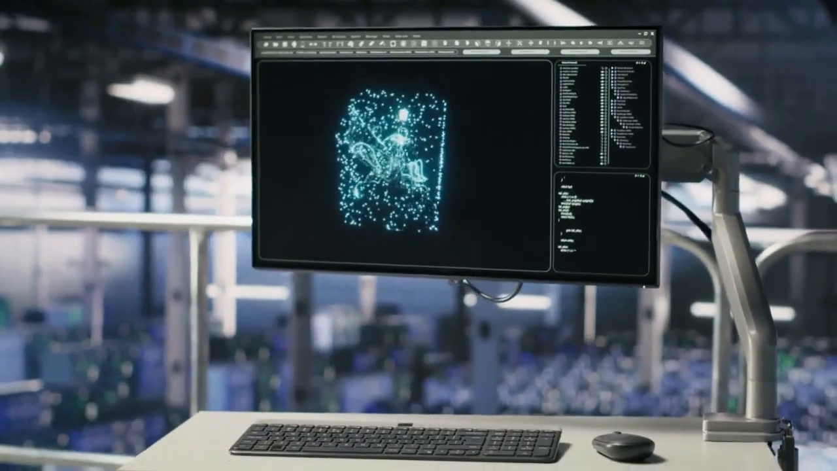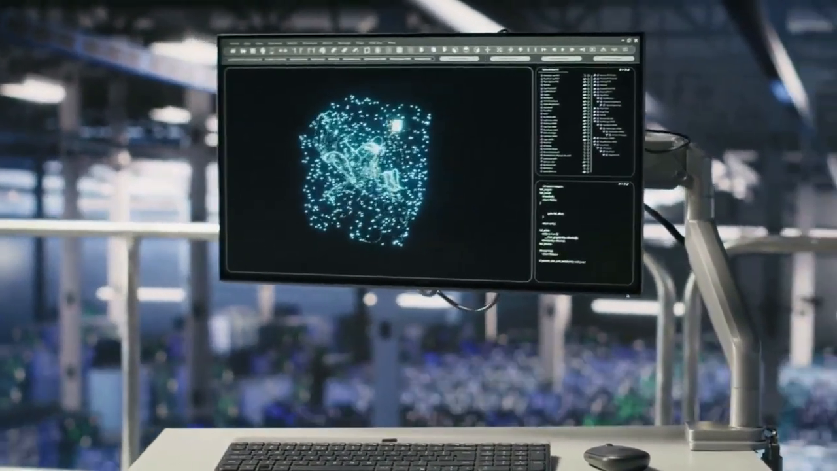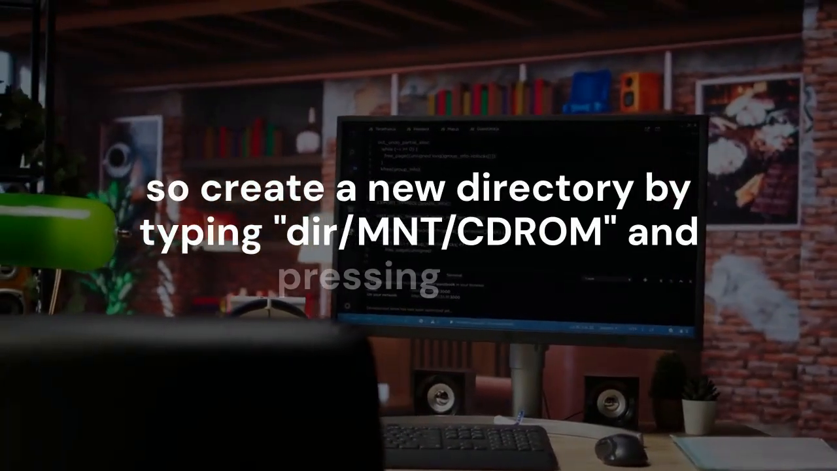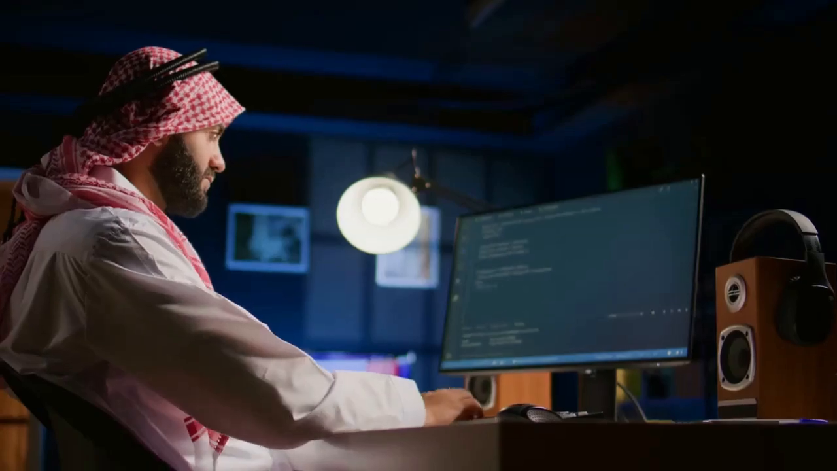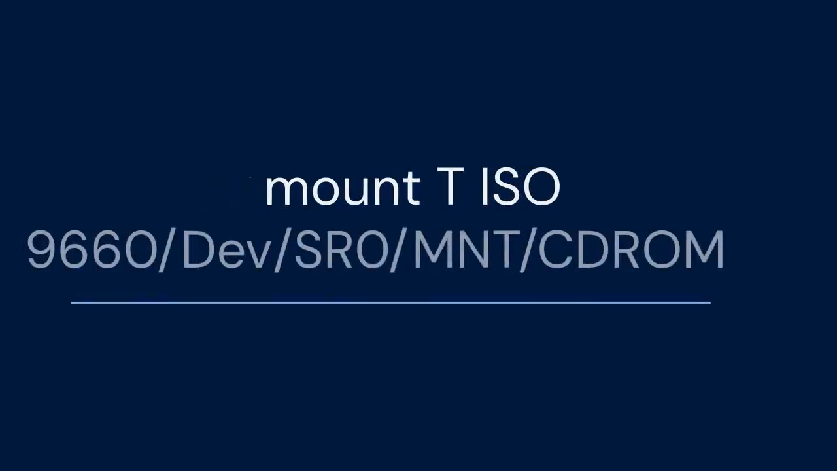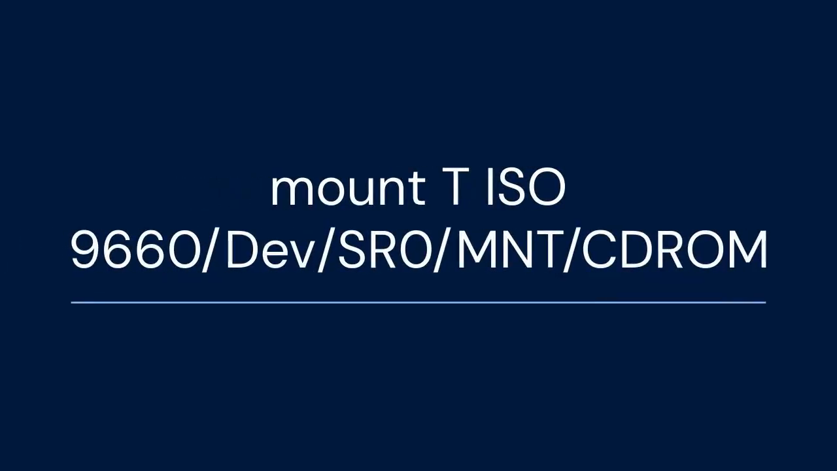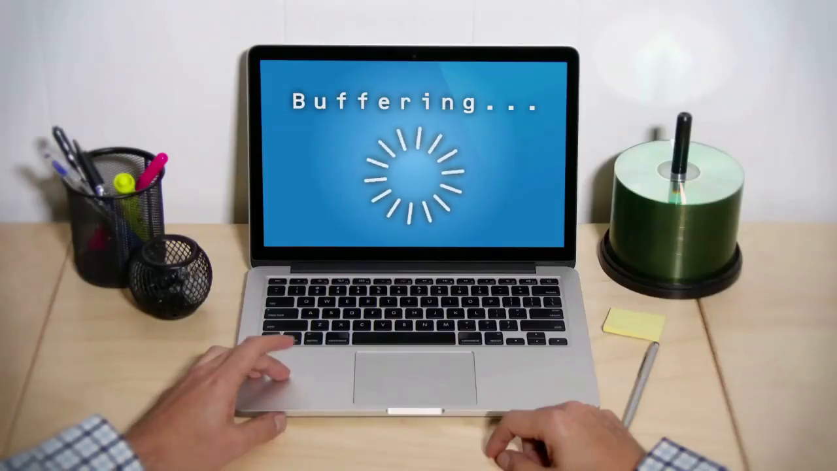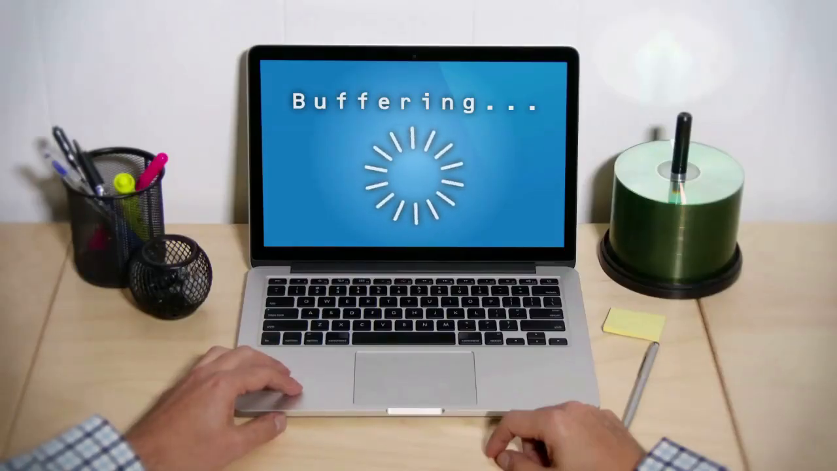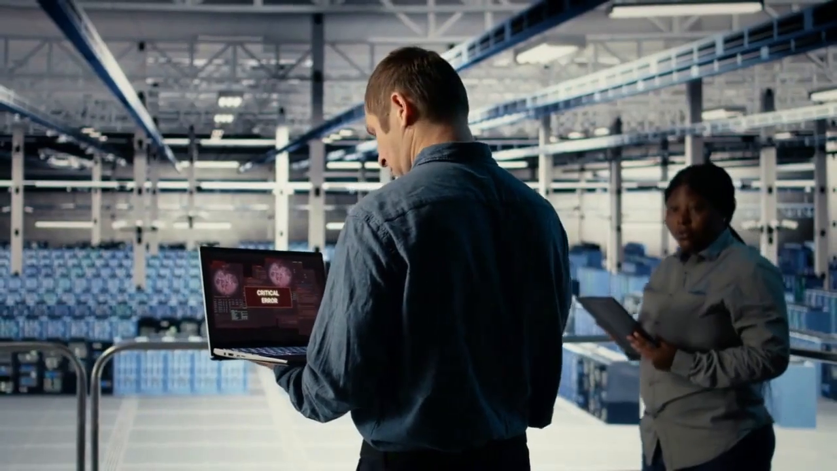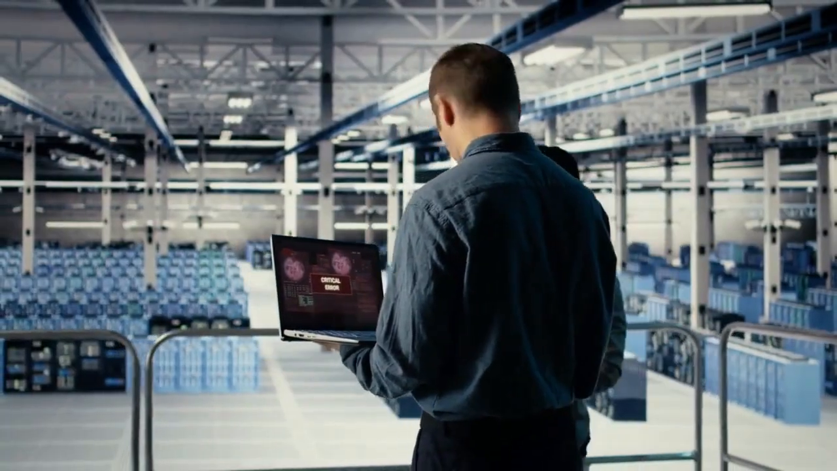Now, we need a place to access the contents of the mounted CD-ROM, so create a new directory by typing mkdir /mnt/cd-rom and pressing enter. After creating the directory, mount the virtual CD-ROM to this new location by typing mount -t iso9660 /dev/sr0 /mnt/cd-rom and pressing enter. If /dev/sr0 doesn't work, try /dev/cd-rom or /dev/sr1 as the device name. You should not see any error messages if the mount was successful.